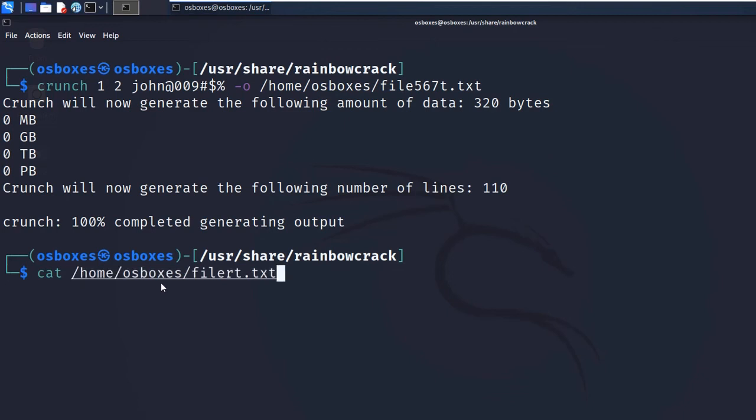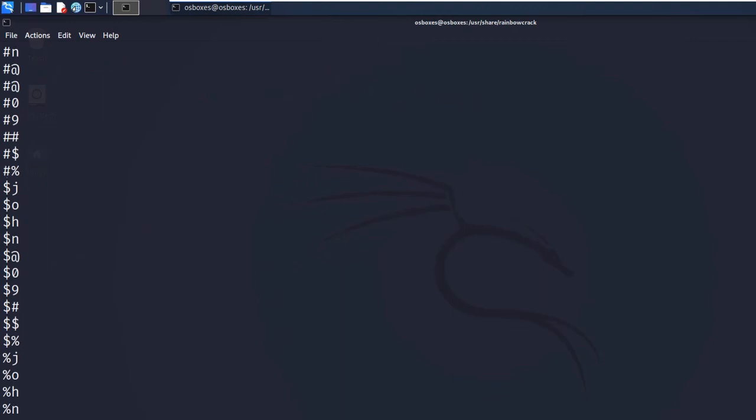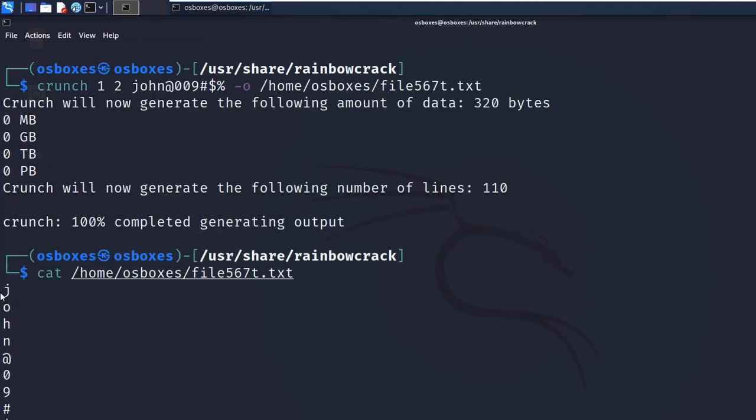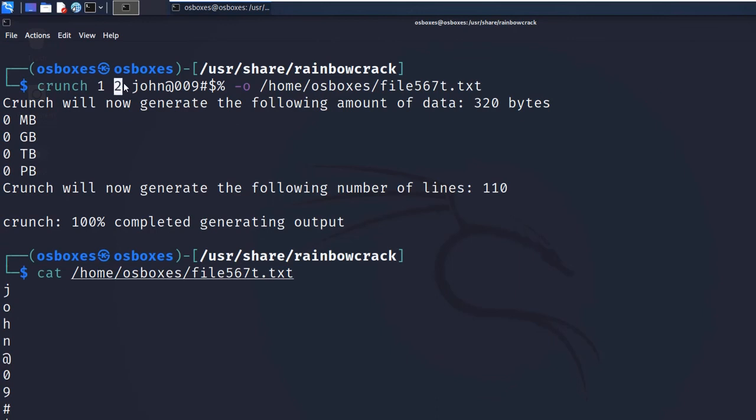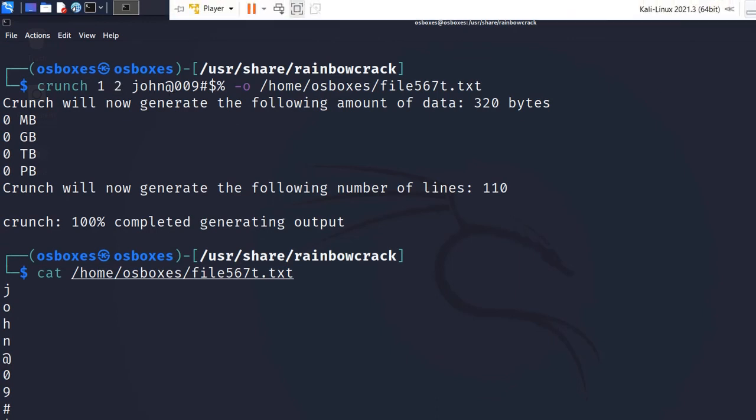So let's go to the particular directory, and you can see that I have entered the minimum character as 1 and the maximum as 2. So it is file 567t.txt. So we can see all the passwords started from J and ended with the degree sign. You can see it has ended with 2 degree signs. As we entered the maximum characters 2, it has ended with 2 degree signs.